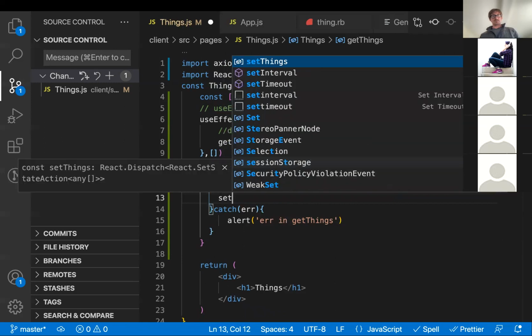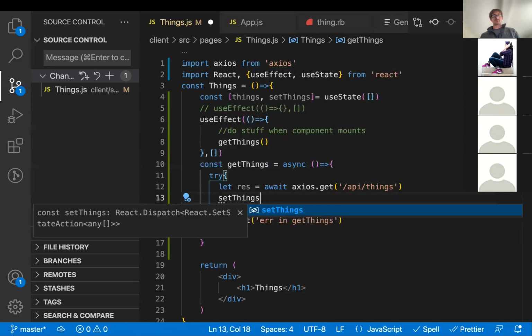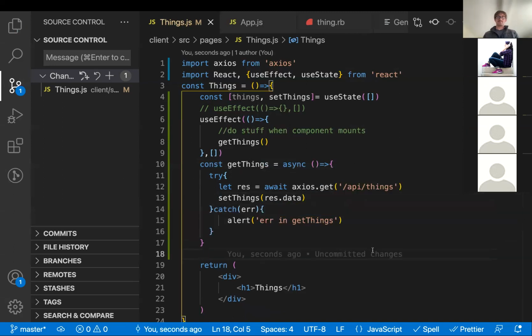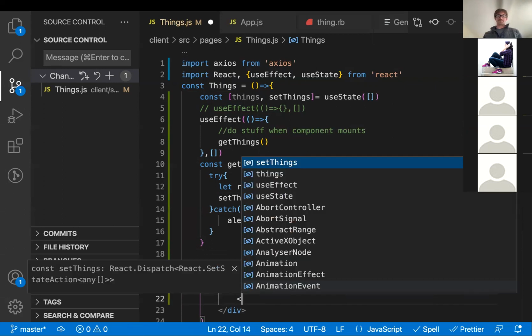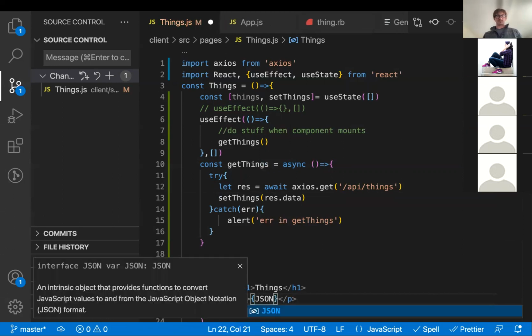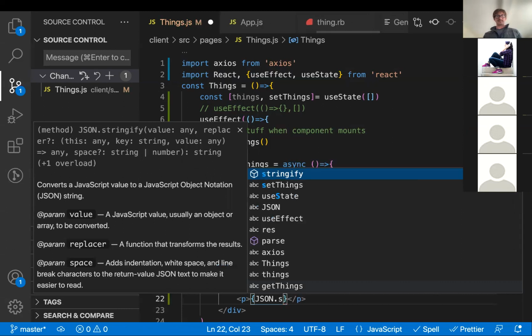And then I'm going to want to set things res and data. And let's just do it so we don't have to log it. I mean, it's almost just as easy to do the JSON.stringify as it is the log.